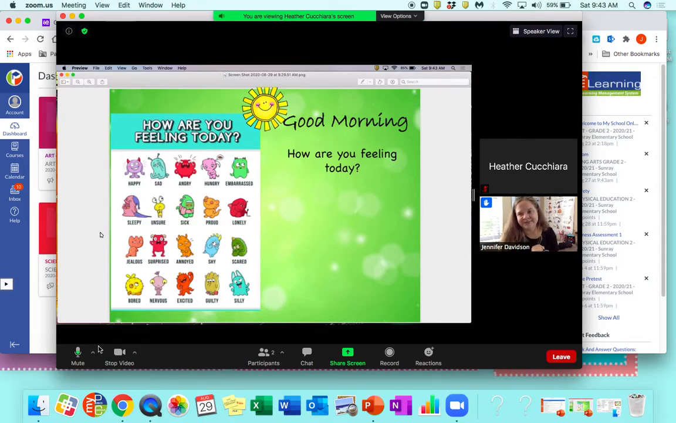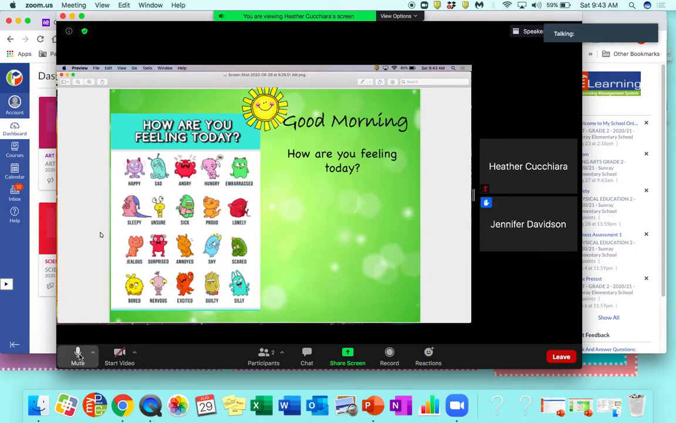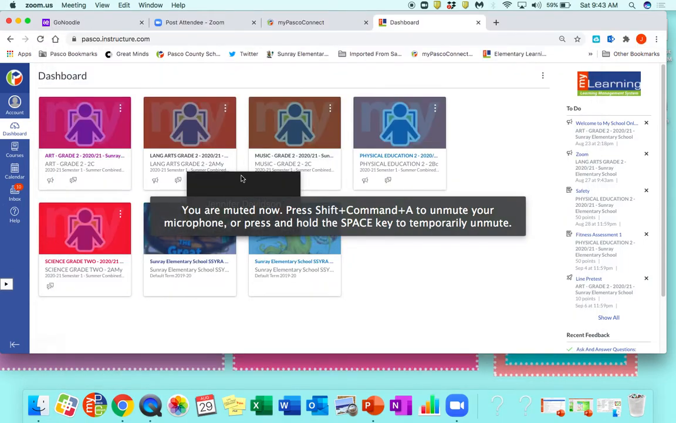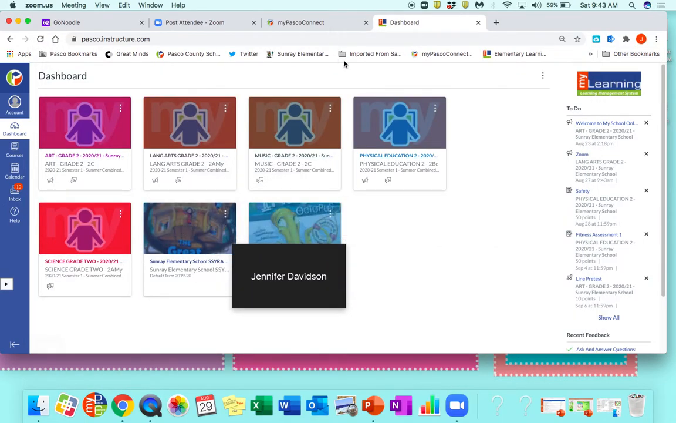Oh, I forgot something. Of course I forgot something. Hold on one moment and I will show you. So I'm going to make this yellow again. I'm going to make it nice and small. And I'm going to take it all the way back to My Pasco Connect. I can see that it's right here, so I'm going to close this tab.